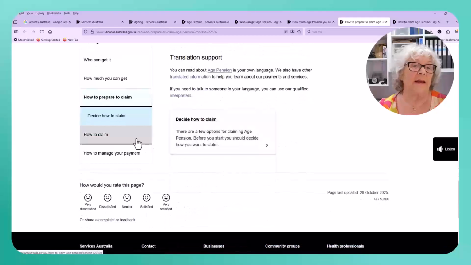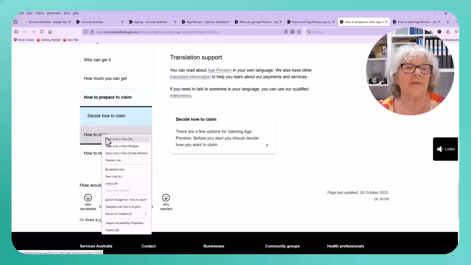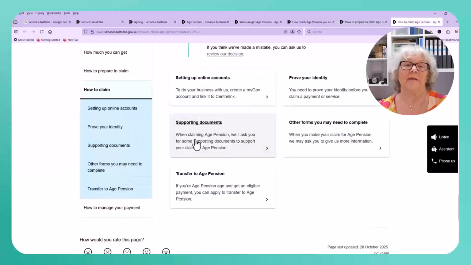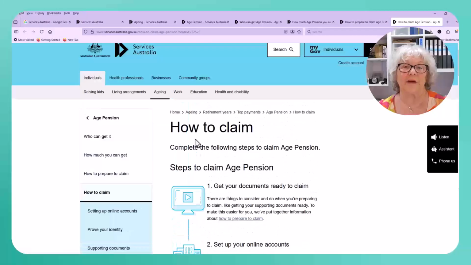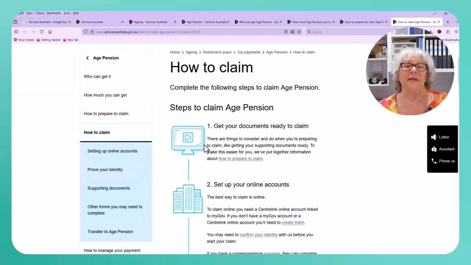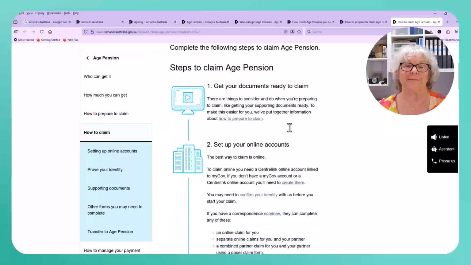And how to claim. Again, right mouse click, left mouse click to open in a new tab, and here it is, how to claim. So we'll go through this one. Steps to claiming an age pension: get your documents ready. There's a link here to show you how to prepare. They do give you a lot of information.